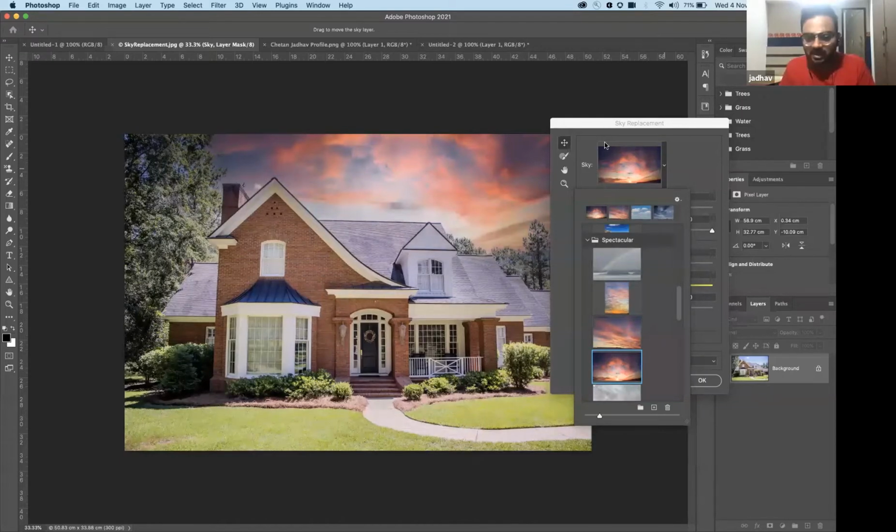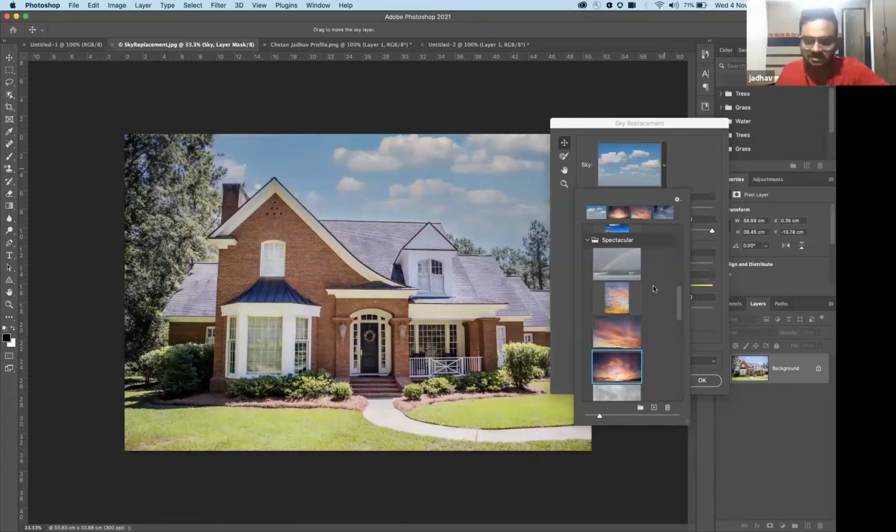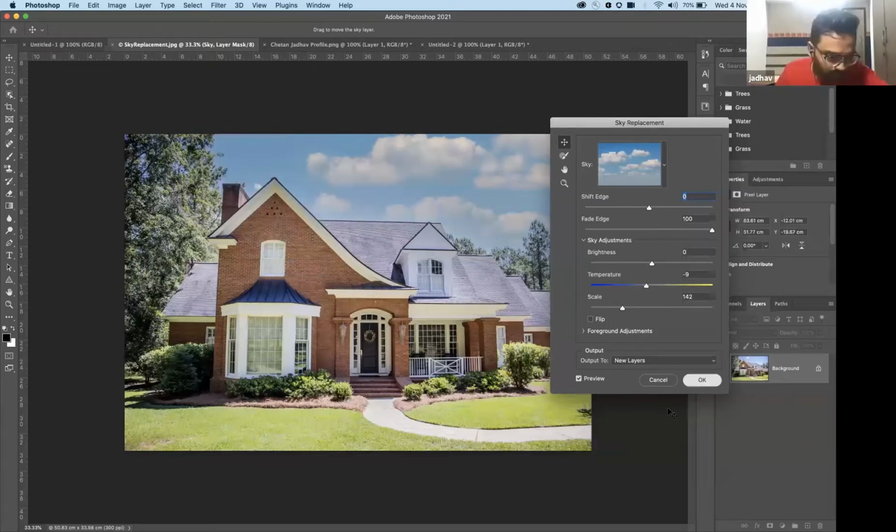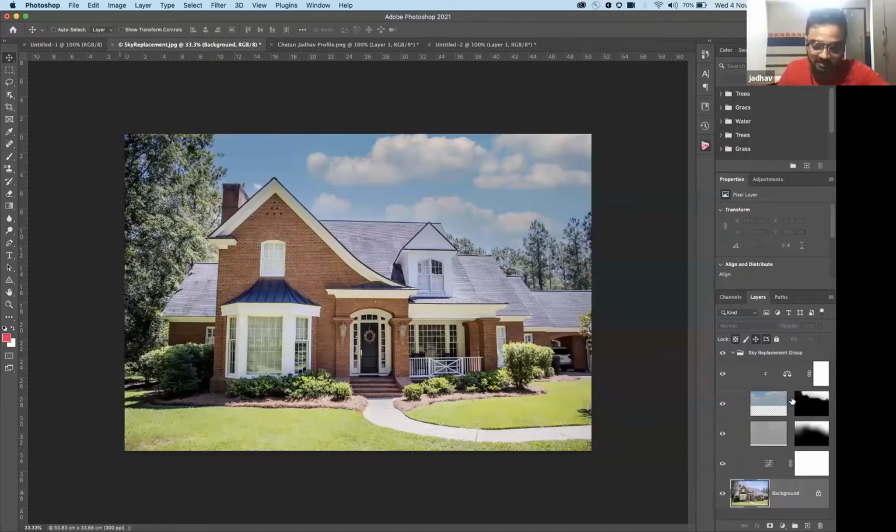Once you select your sky, you still have other options like adjusting the temperature, adjusting the scaling of your sky. You've got other foreground and background adjustments. You can just explore these depending on your requirement and click on OK, so that you will have a new layer. Here you'll see that the original layer is unaffected, but you also have certain other layers which are sitting on top of your original layer. That means your original artwork is not damaged. You have these masks available so that you can come down and also work on top of these existing masks. So this was the sky replacement.